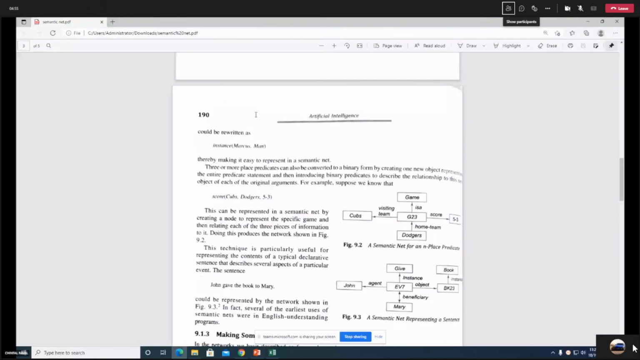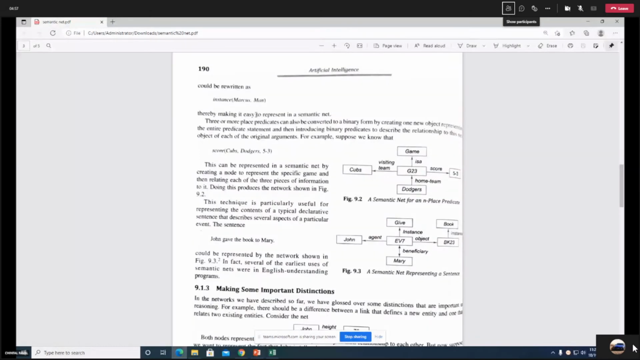But what if you are met with a situation like this one here on the screen? Score, Cubs, Dodgers, and 5 hits. Score is a predicate and there are three arguments, or three objects per argument. So representing a binary predicate was easy. What we did until now was representing binary predicates. But what if you are given this statement, to represent a non-binary predicate with more than two arguments? Here there are three arguments.